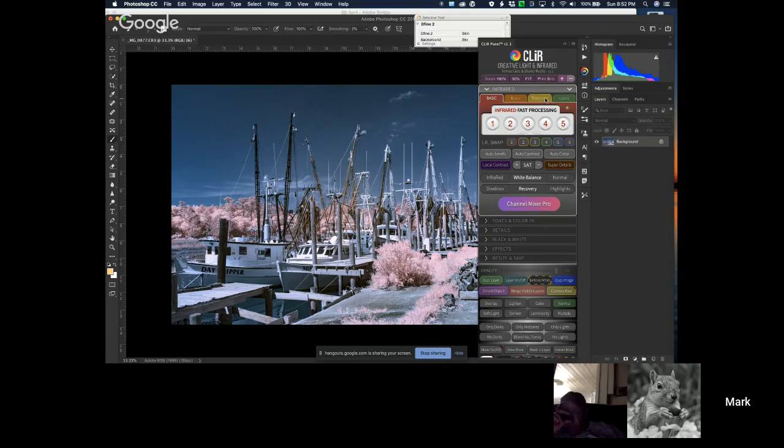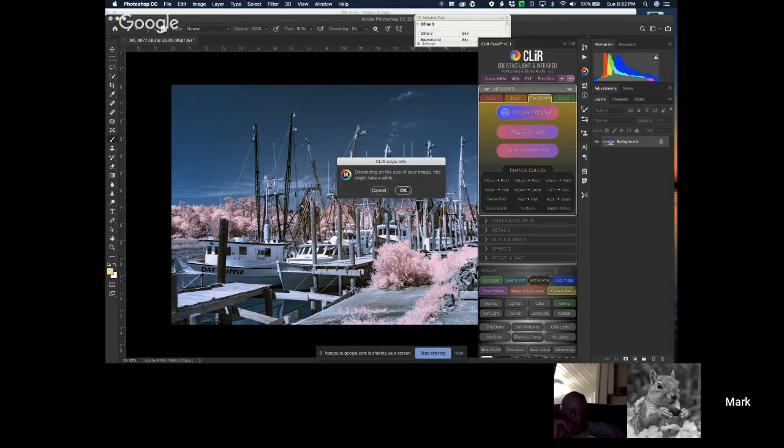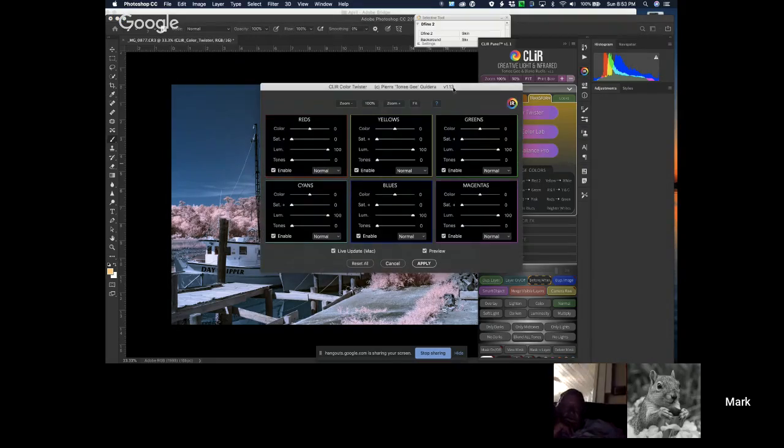Okay, now let's go back into this image in the color twister. And the color twister is just one of many tools for editing. All right. We need a little theme song while it's crunching. And like I said, there we go.